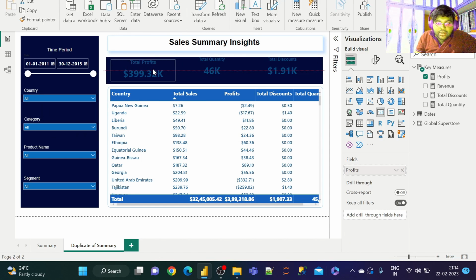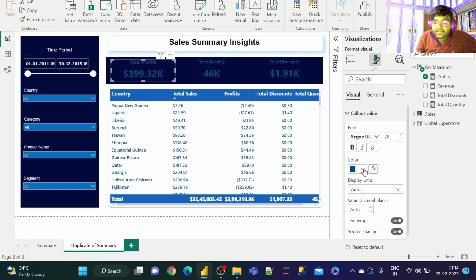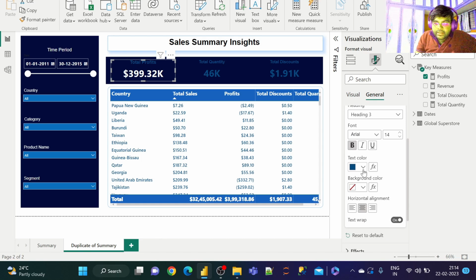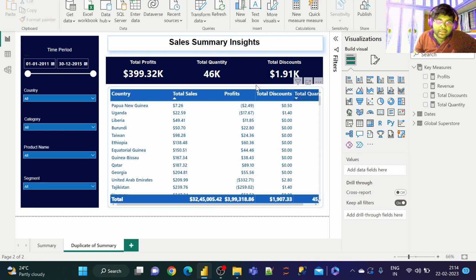Now, let us change this color to white. Since the colors are quite relative, we need to make sure that it has to be contrast in nature. So let us go here and let us change the title and the callout value to white. Now let us go to general and make sure that title is white, text color white. If you want, you can format these visuals a bit lazily. Let's go to format editor and apply the same. And let us do the same for the table as well.